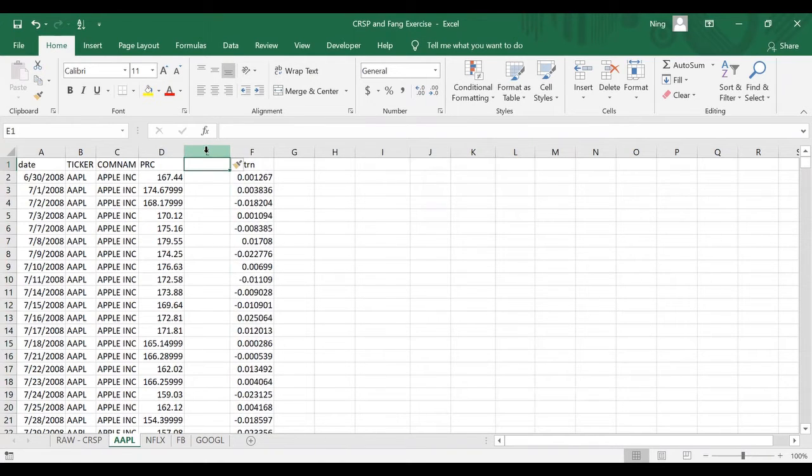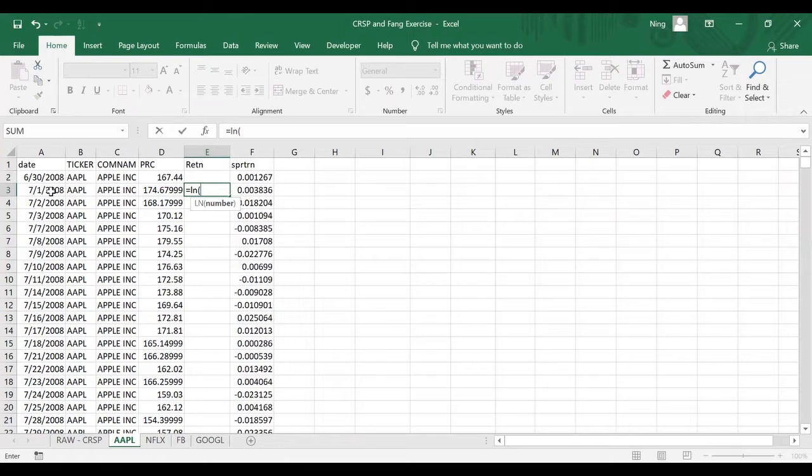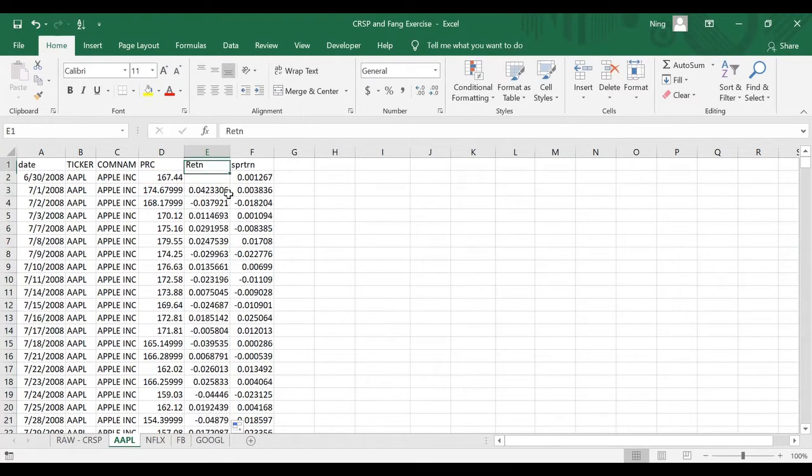So right next to price, I'm gonna add a column that says return. Since the trading frequency for your data is on a daily basis, you can use either log return or percentage return. In this case, I'm just gonna use log return, the log of today's price over previous trading day's price, and use fill handle to complete the rest.